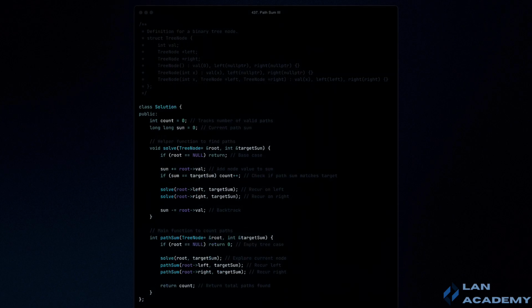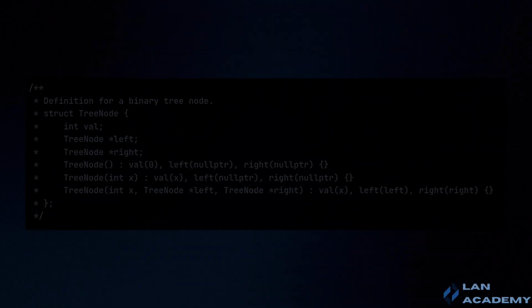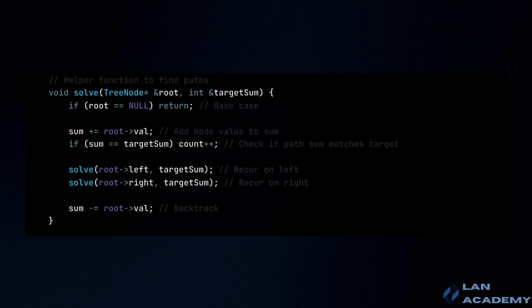Each node in the tree is represented by a TreeNode structure. A tree node can have up to two children, a left child and a right child. The value of each node contributes to the sum of the path that passes through it. We start our DFS from the root of the tree.